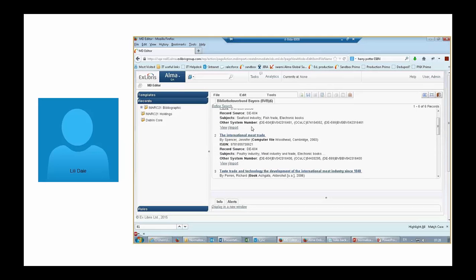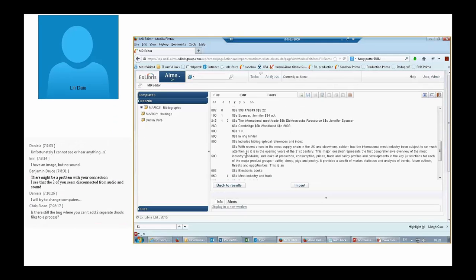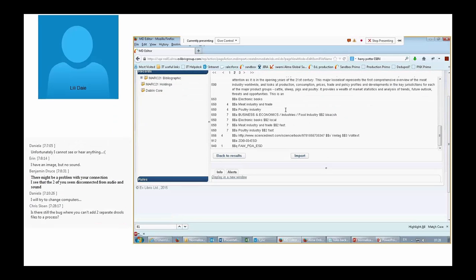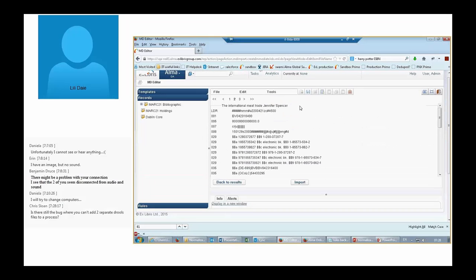And if we view it, we can see that it has multiple 650 fields. Some have no subfield 2. Some have the subfield 2 that we want. And some have local. And what we want to do is define BVB to remove anything but this one and these two, right? So how do we do that? Let's go to our rules.